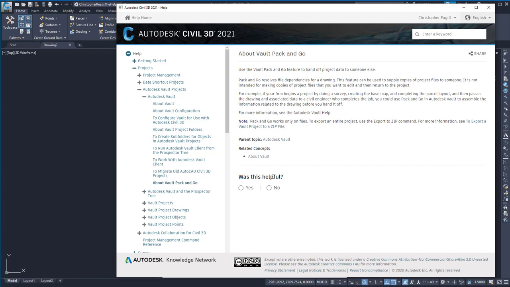It is not intended for making copies of project files that you want to edit and then return to the project. For example, if your firm begins a project by doing a survey, creating the base map and completing the parcel layout, and then passes the drawing and associated data to a civil engineer who completes the job, you could use Pack and Go in Autodesk Vault to assemble the information related to the drawing before you hand it off. For more information, see the Autodesk Vault help.